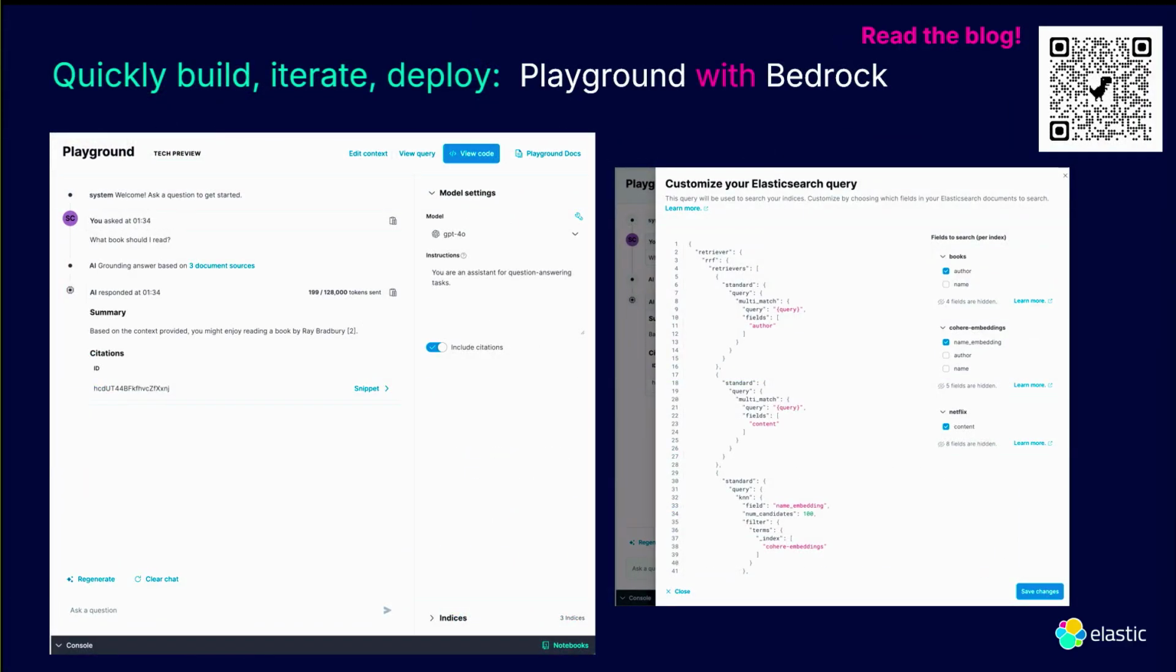Playground is, again, our tool for you to test out your RAG application before you actually go put it in your own application. It allows you to generate queries. So this box on the right is the query builder. You can toggle on and off different fields. And what's cool is you don't have to know how to write this JSON query of retrievers. If you do, it's fun. But as you toggle them on and off, it'll build the retrieval query for you.